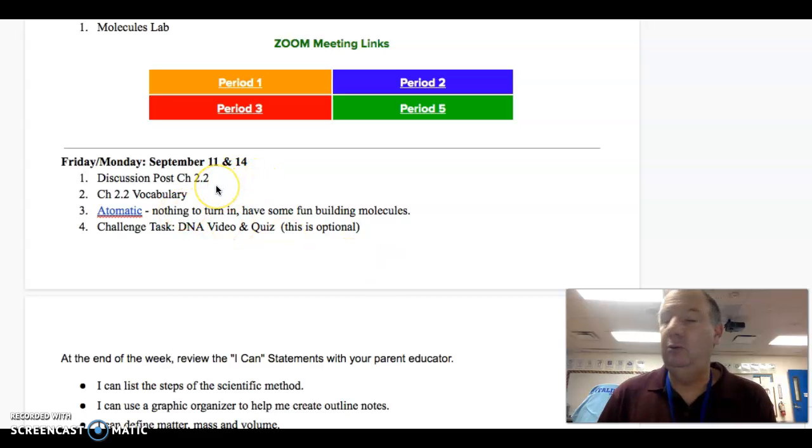You're going to do your chapter 2.2 discussion post. You're going to do your chapter 2.2 vocabulary. And then Atomatic is a pretty fun game. So you can spend as much time on that as you like. You're going to go in there and build some molecules using that tool.